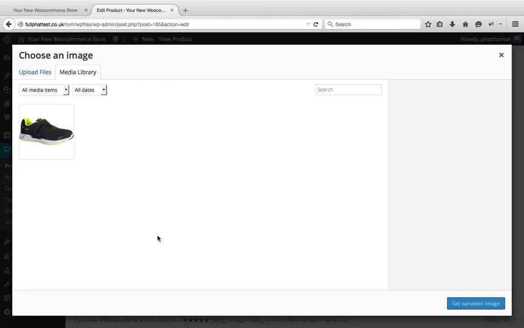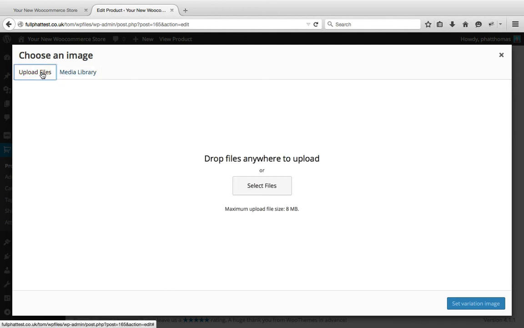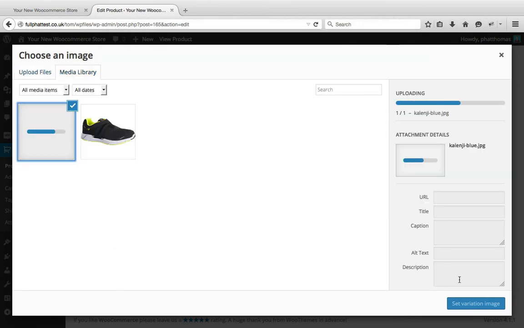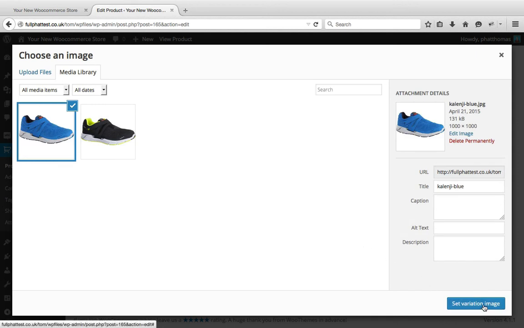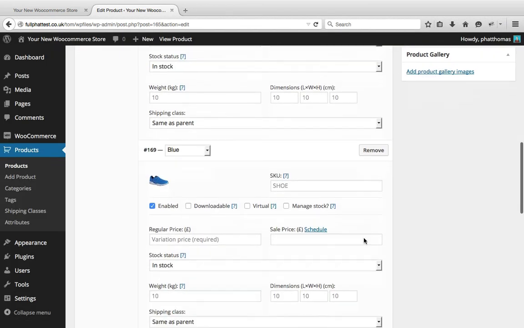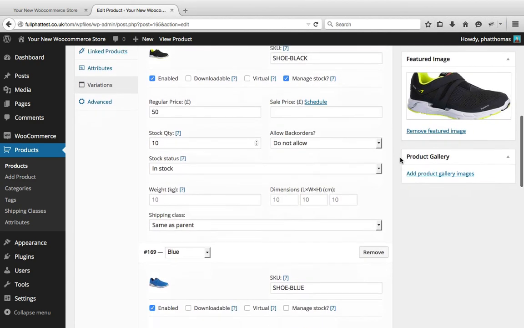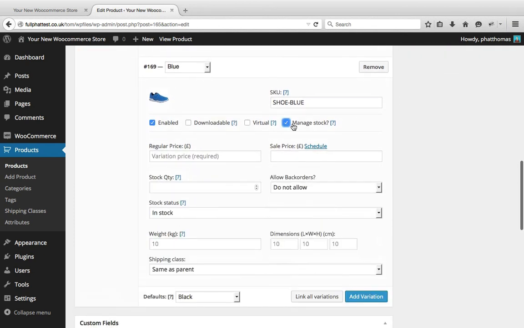This time we'll upload a new image. You'll notice this button here changes name. It's set variation image rather than set featured image before. Depending on where you are in the site, this will change to tell you what you're doing. SKU shoe blue. I believe that's right. We want to manage stock for this. We'll say there's only 5 of these ones.